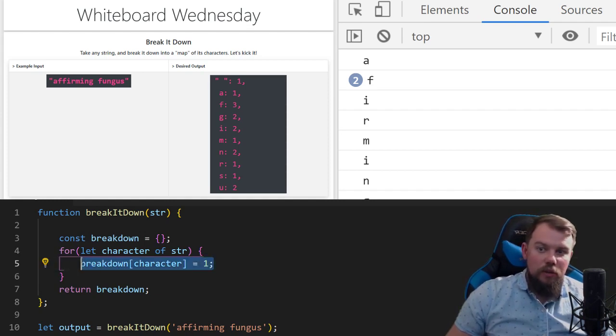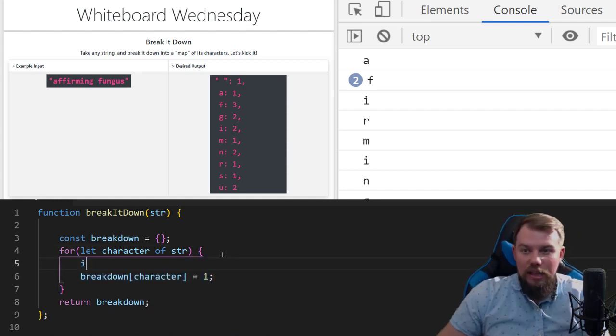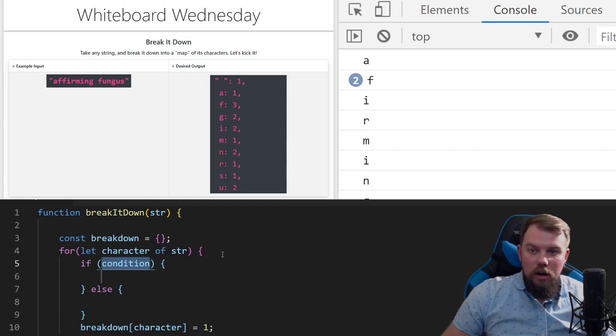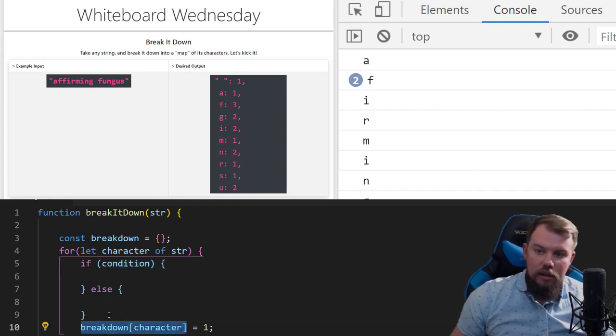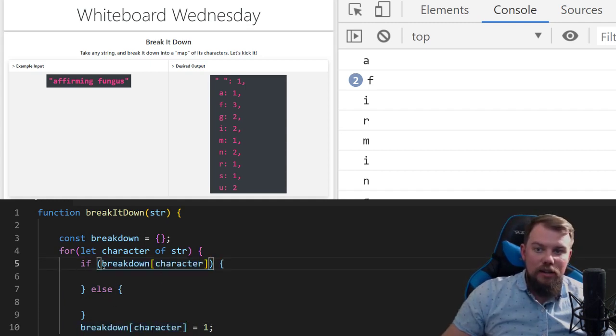Now, this is where we need to differentiate between the first time it appears, which is what this indicates, and any subsequent time. And what better way to catch some kind of if condition than our good old buddy, the if-else statement. So our condition will be, does this breakdown character key exist already inside of our object. And we can literally simplify it down in here by writing it as such. Does this exist and is it true?